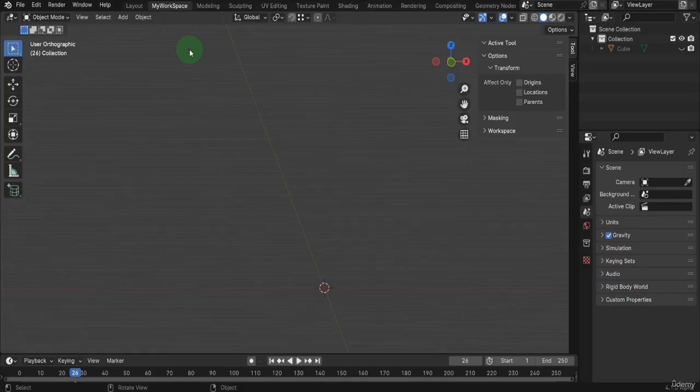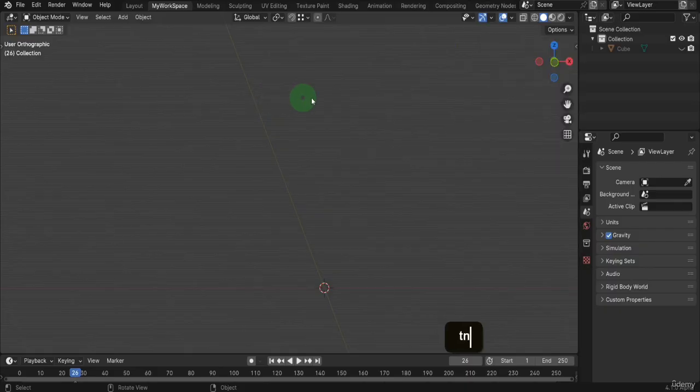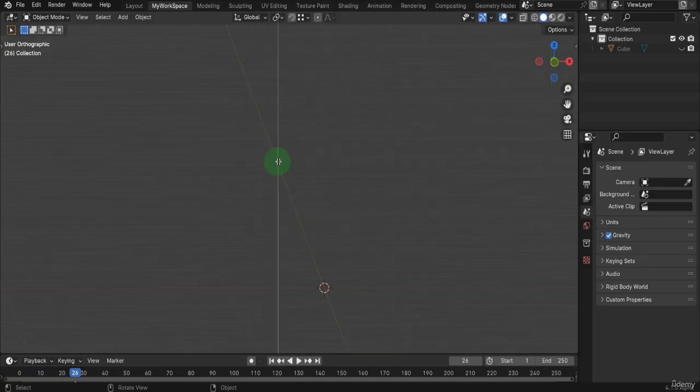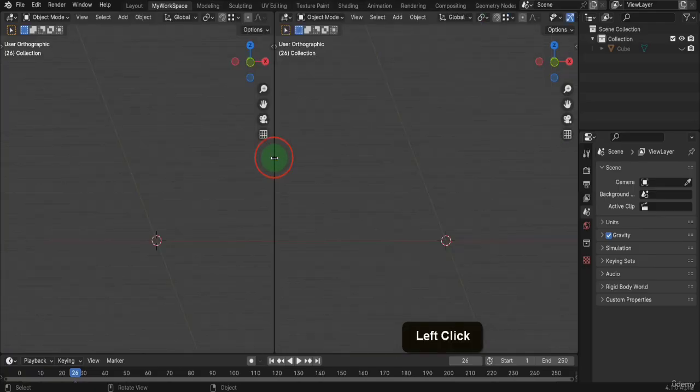Next, let's simplify this workspace to just one editor and then build it back up. Press T and N to close both shelves. If we come to the dividing line between the 3D view and the properties editor, we can right click to get this menu. The first option is vertical split. This will add another editor. Drag the line to position and add one beside the existing.